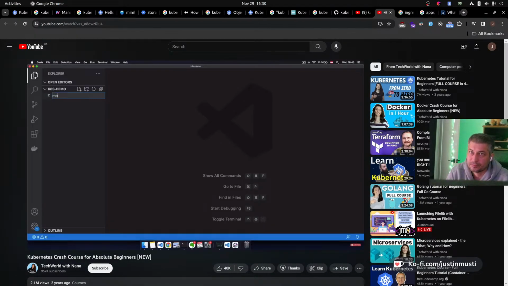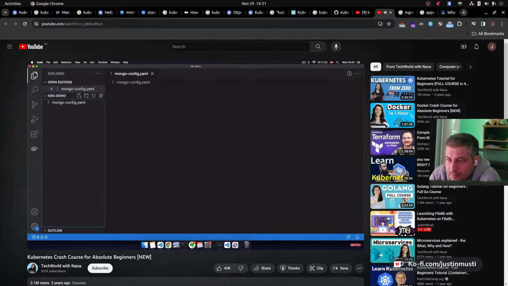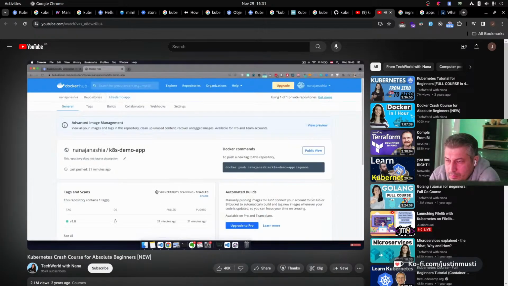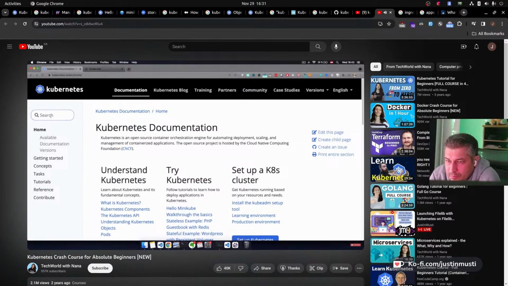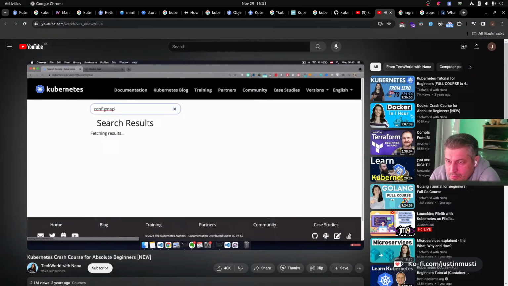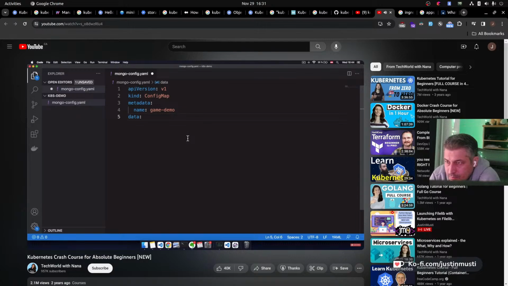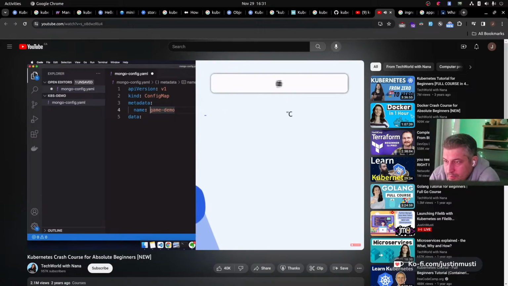So the first file will be called mongoconfig.yaml. And creating a config map in Kubernetes is super simple. For the syntax, we can reference the Kubernetes documentation. So I'm going to copy the first part here, paste it in, and that's basically the main syntax we're starting from. Let's call our config map mongo-config.